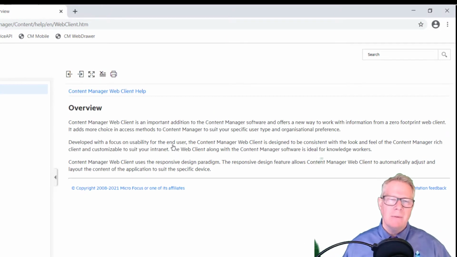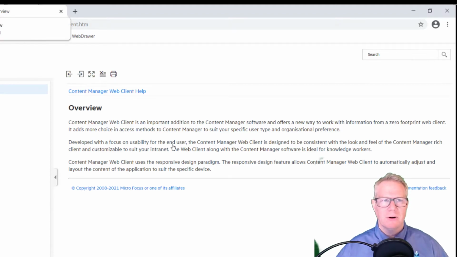Hit the question mark, get a new tab, search the help file. I'm a big proponent of this as well. Empower the users to do their own research if they don't know how to do something. The web client help file, and I know some of the writers, so shout out to the writers of the help file. You're doing a great job, and I really push use of the help file, so that's perfect.